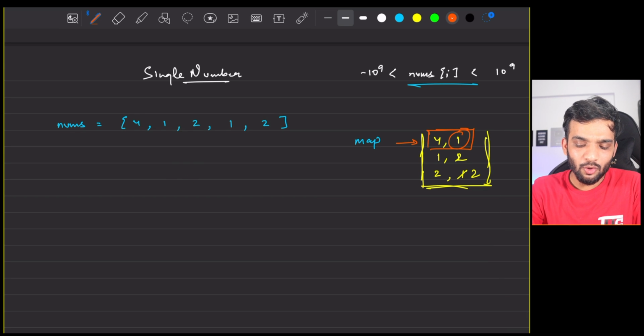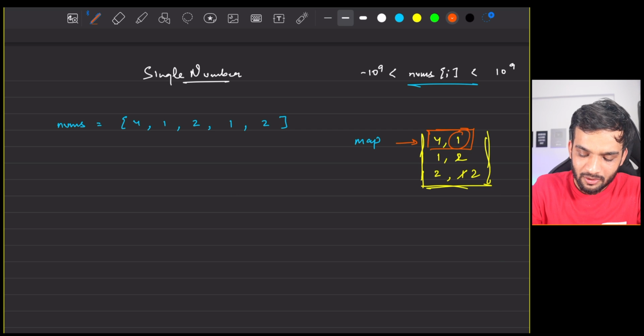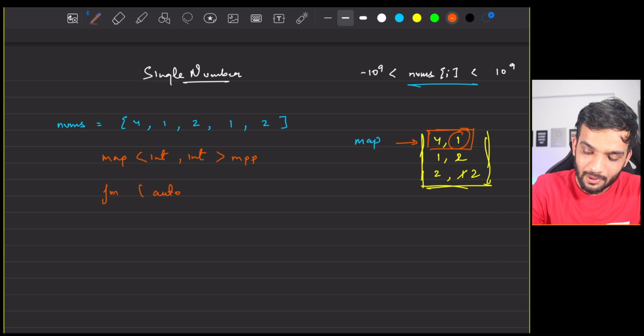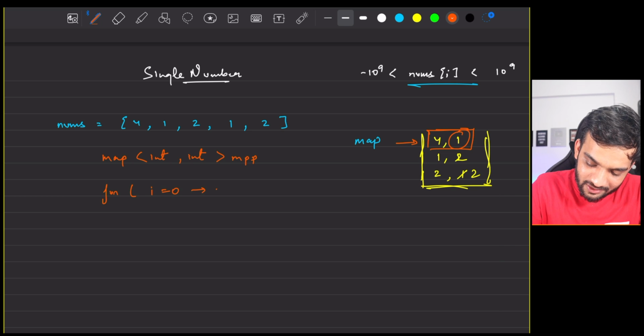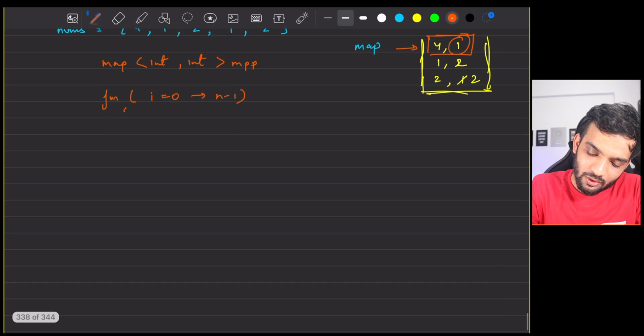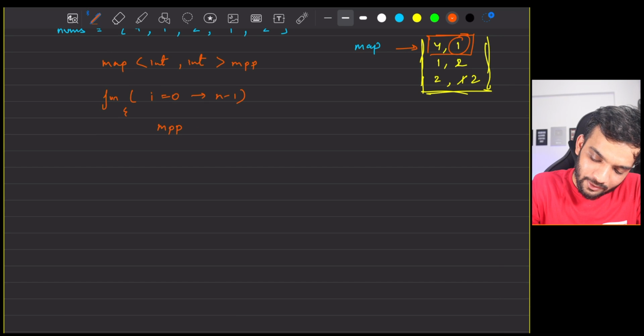If I have to write down the code, it's going to be very simple. You'll be defining a map which is going to store an integer, comma, integer. Then you can loop across all the elements, maybe I'll write it as i equal to 0 till n minus 1, where n is the number of elements. Then you can go to the map, take the element nums of i, and do a plus plus.